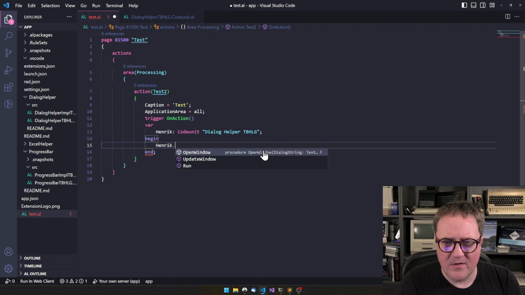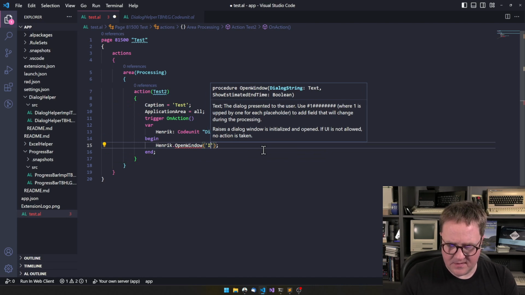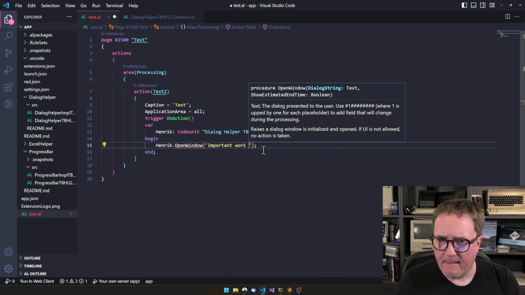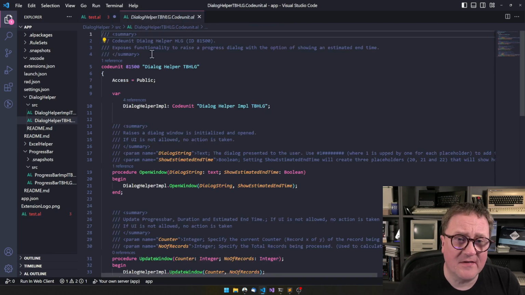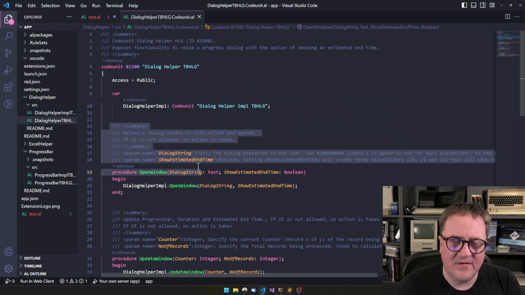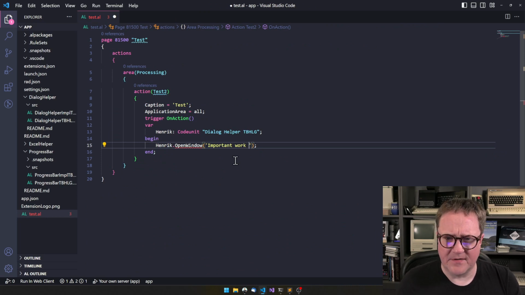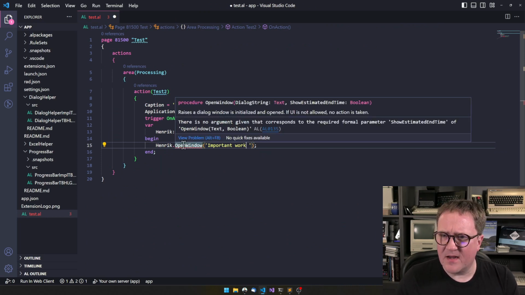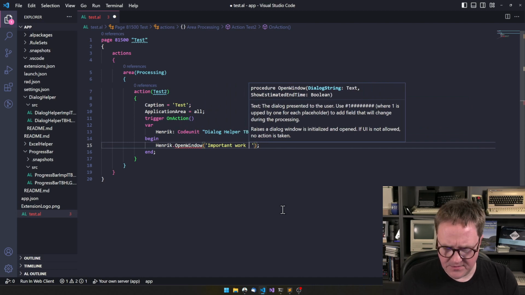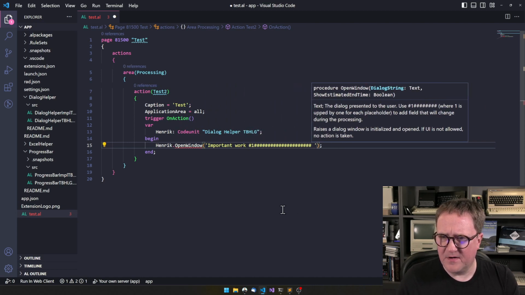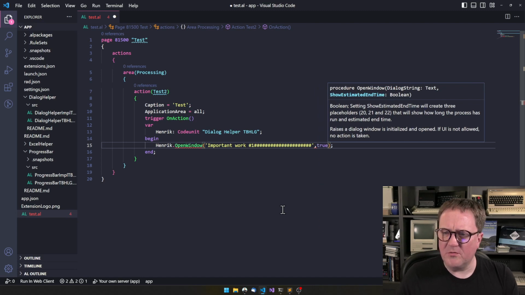So in Henrik we had open window. There's only one, so let's do that. You see, there's actually documentation. Henrik has been so nice that he actually added documentation to his functions. Maybe we should also do a video on that at some point. It tells me that I can use a placeholder for something here, and then there's another parameter, show estimated end time. True.